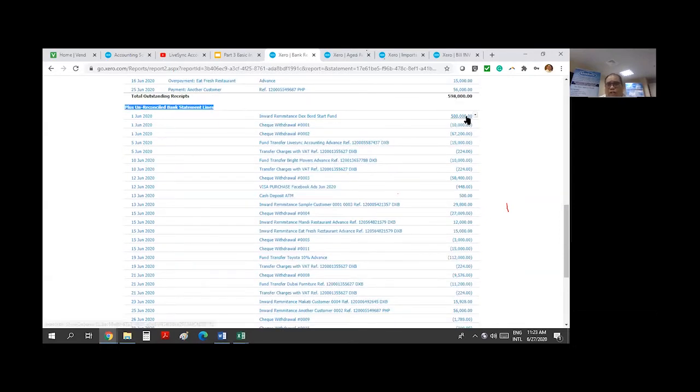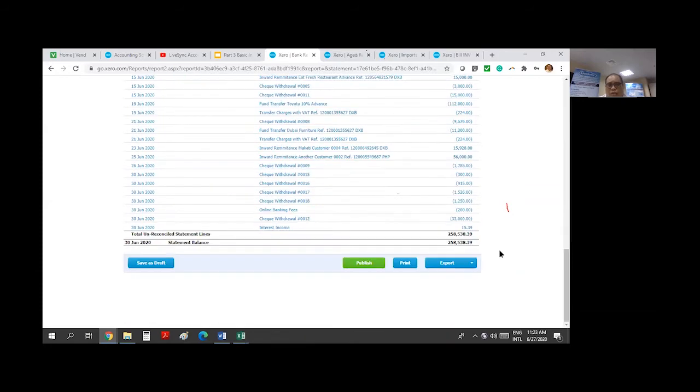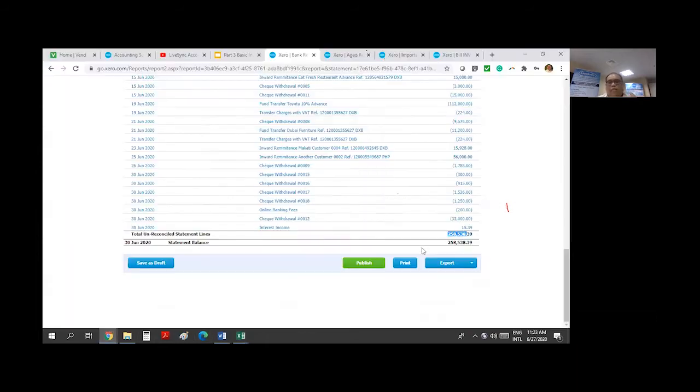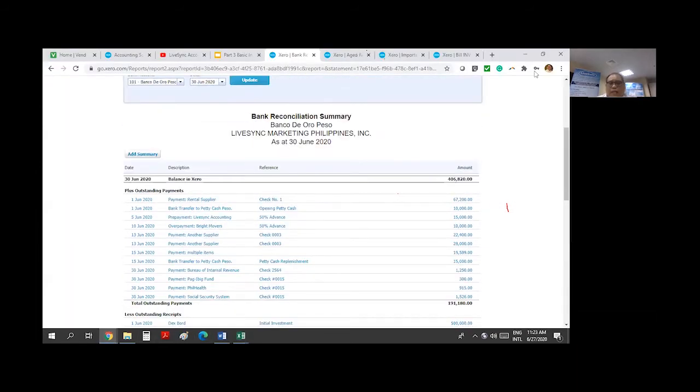It's a combination of positive and negative. What is showing here is all the data that you have imported recently. So this is the case. It's 258, the same amount that you have imported here. Okay, so that is the bank reconciliation report.